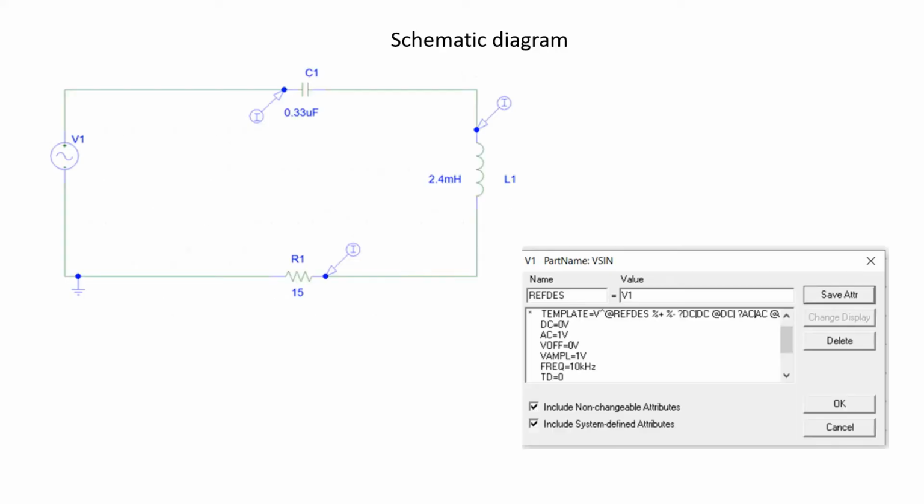For the schematic diagram, we set the AC voltage source by setting DC equal 0, AC equal 1, V off equal 0, V amplitude equal 1, and frequency equal 10 kHz. After that, we set up the schematic diagram. We put the current marker on the capacitor, inductor, and resistor to measure the current across the capacitor, the current across the inductor, and the current across the resistor.